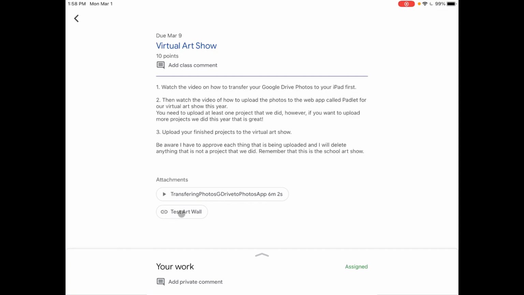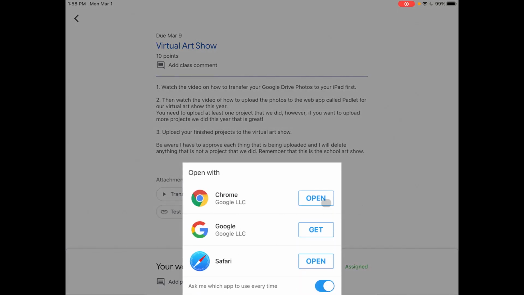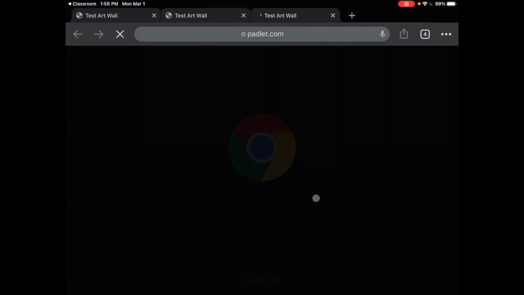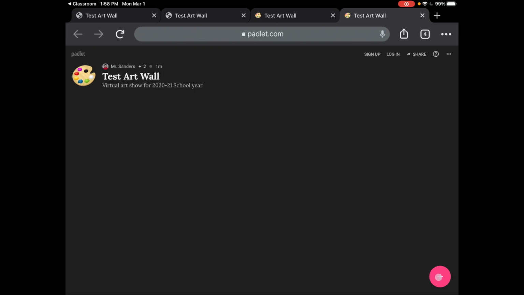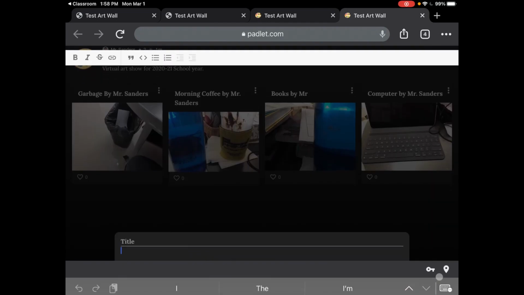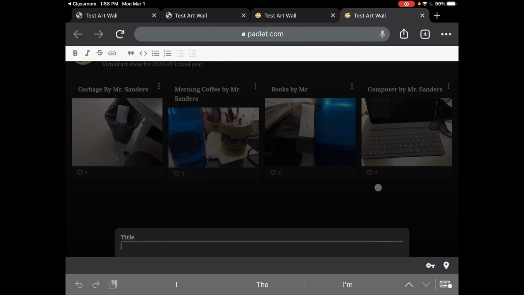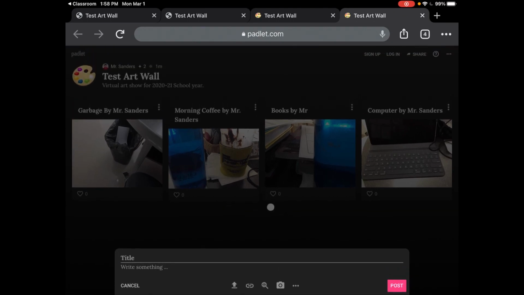I'm going to go ahead and show you how to do this again, but using Google Chrome. So I click on it. It's going to open in Chrome. It's actually going to take me to the Chrome app. Go down here to the plus button, and I tap on the screen because sometimes the keyboard pops up, so I tap on the screen so it makes it easier to see.